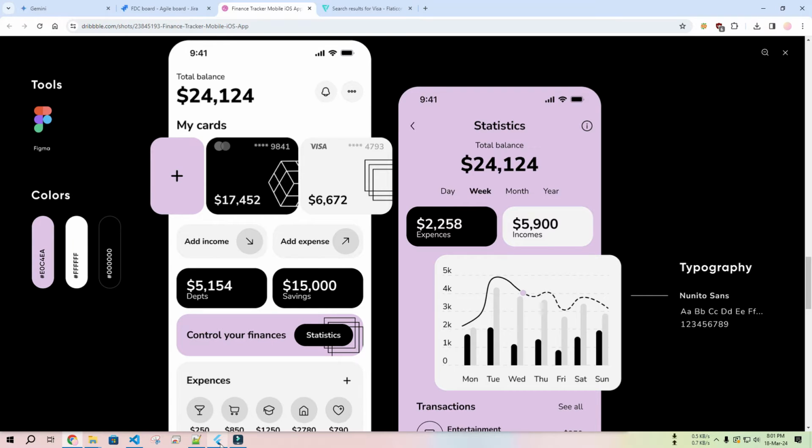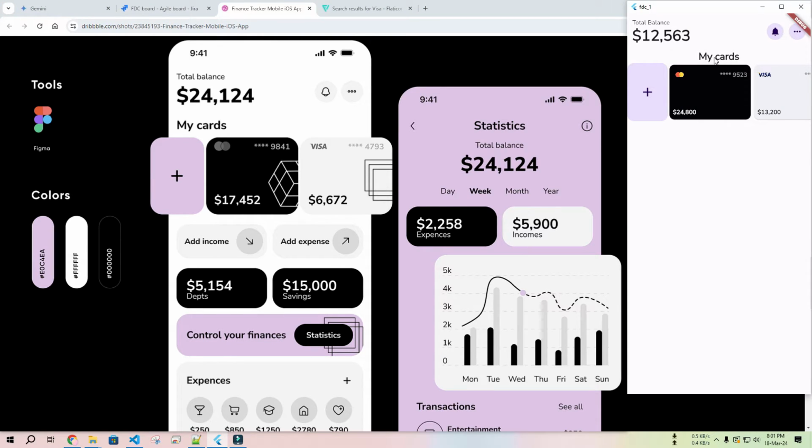So there are a few things left, like we have to shift that My Cards text to the start of this column, and we have to add padding as well.